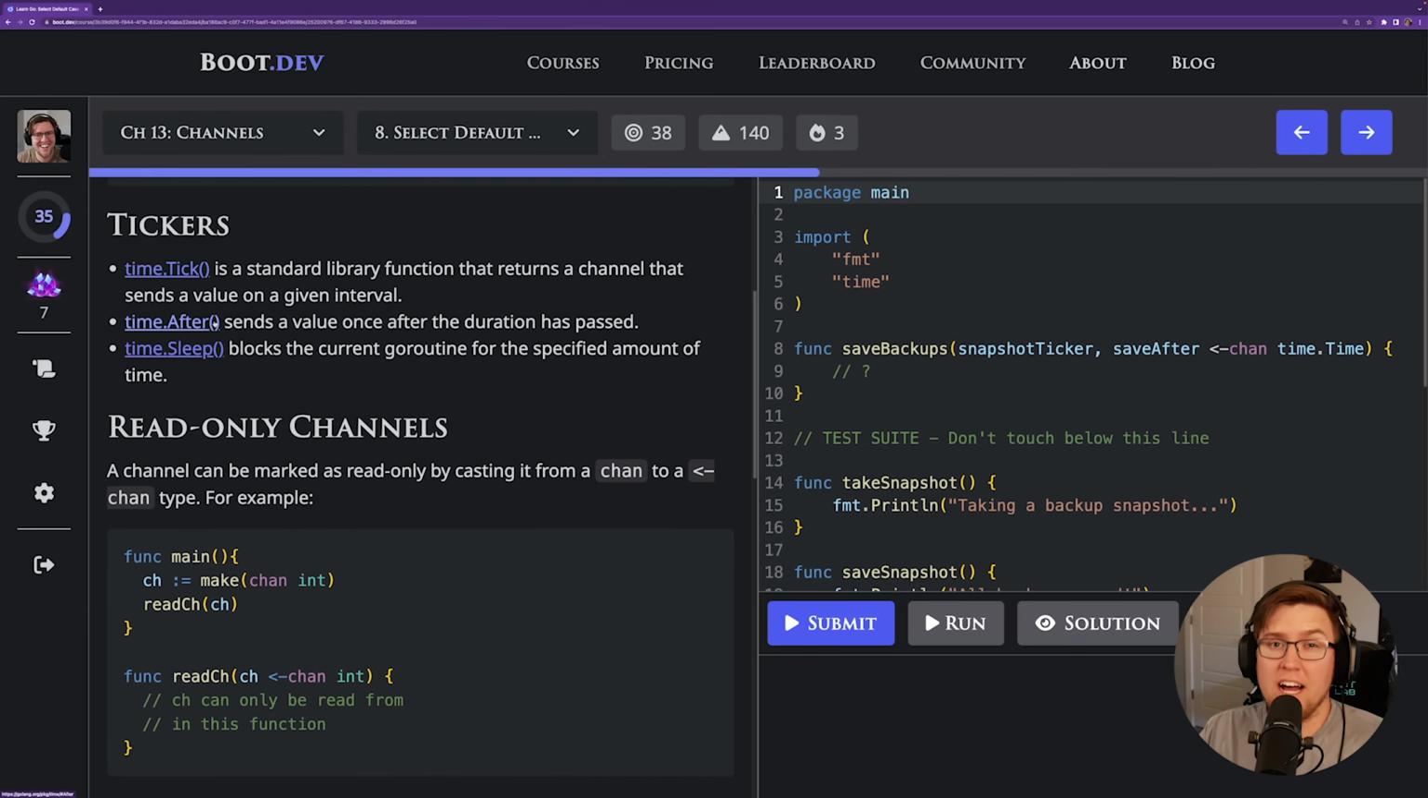Time.after sends a single value after the specified time has passed. So if we created a new channel with time.after and passed in 1 second, then one value would come across after a second had passed, and then the channel would be closed.